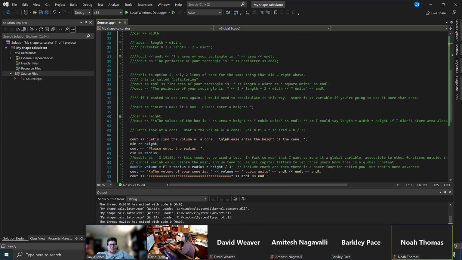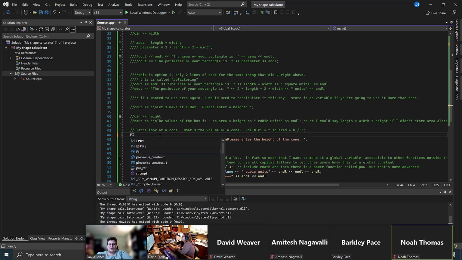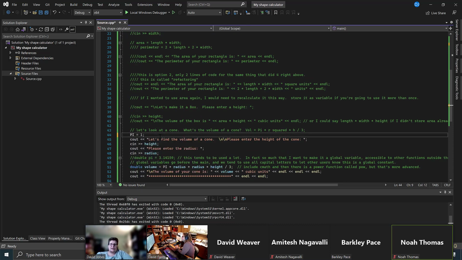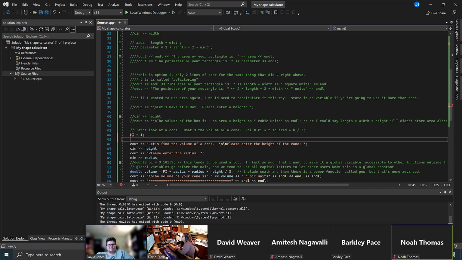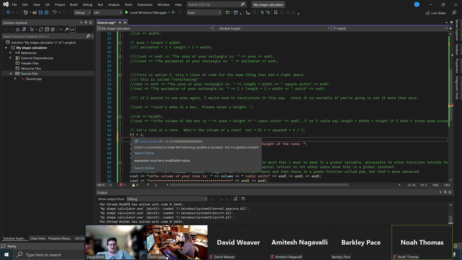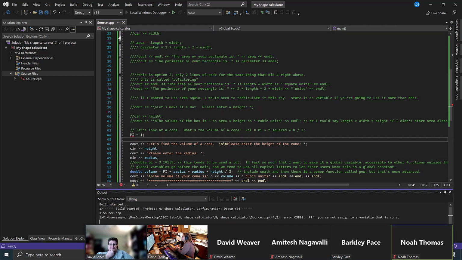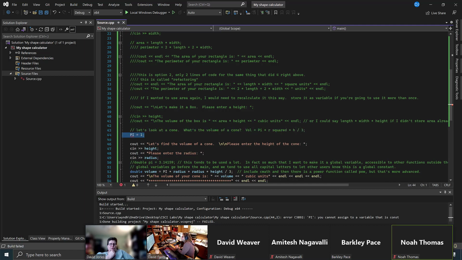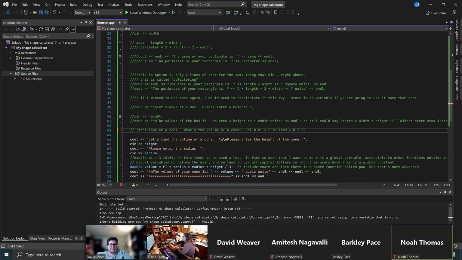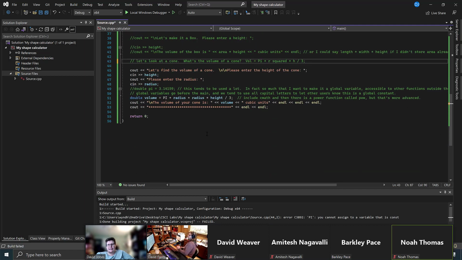What happens if I try to change pi inside when something's constant? Notice it's got the red line. Const is a command to make the following variable constant. This is a global constant. It's going to get upset if I try to change it. So this way you can avoid people using different values or changing it accidentally, and it's a handy step to take.